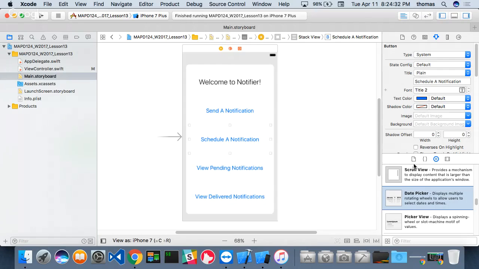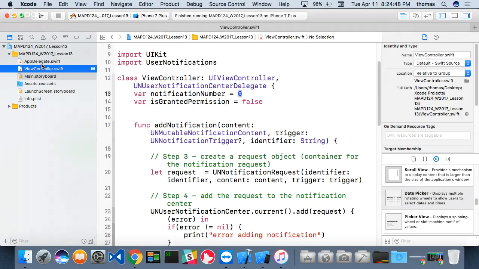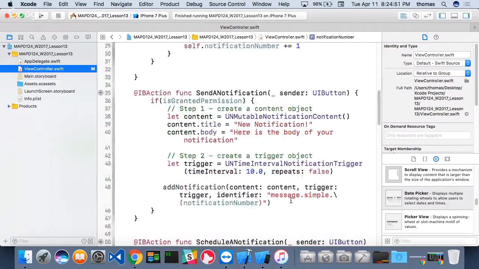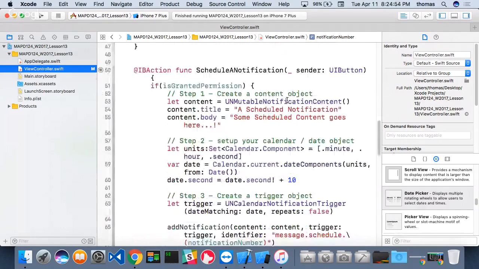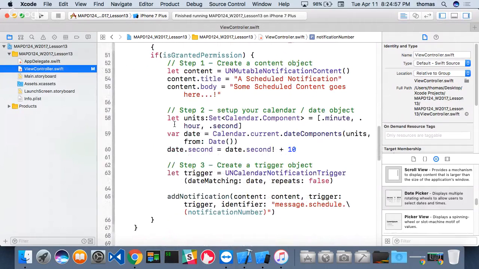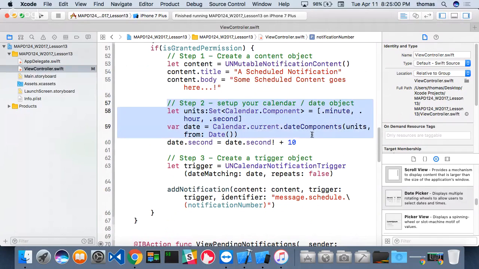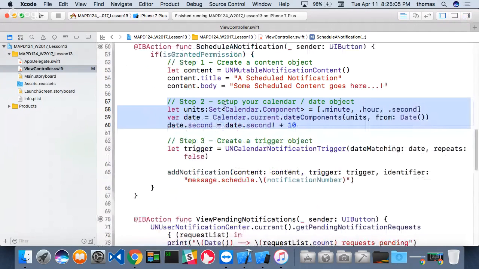And of course, the date picker has its own little nuances to set up, right? It's a little bit different than everything else because whatever it returns is a proper date. And then all you do is whatever you get back from the date picker, you would change in your schedule notification one, you would change this part, when you set up your calendar/date object. You want to change all this. So whatever you get back from your date picker will give you a proper date that you can match with this trigger, and then you're good to go.